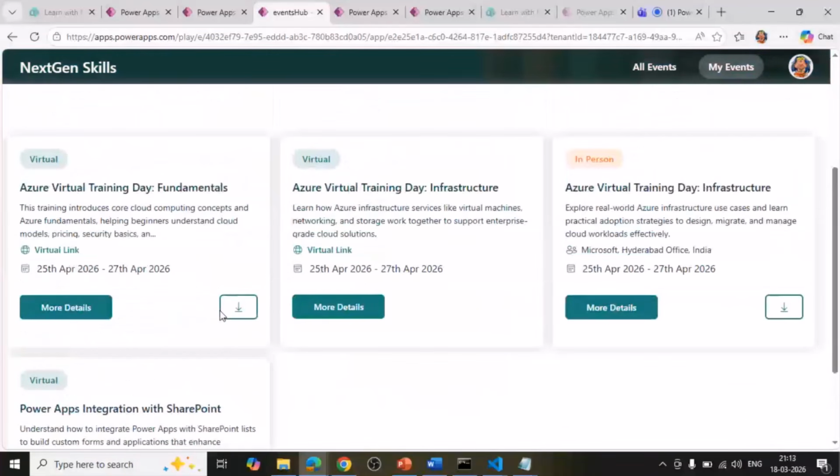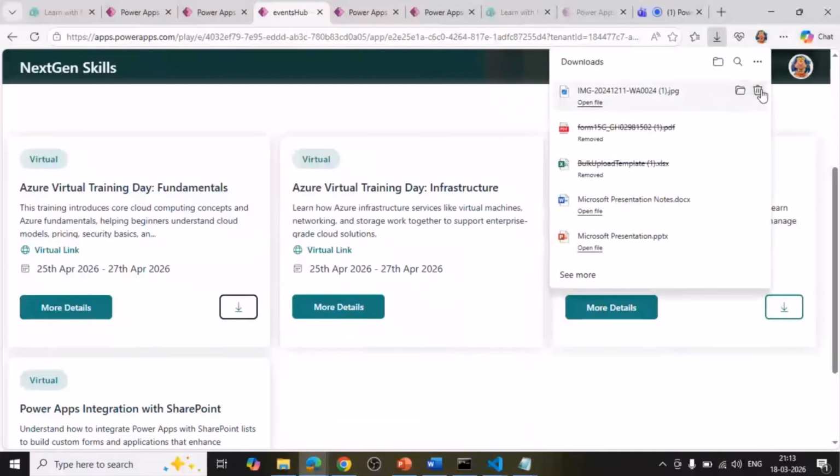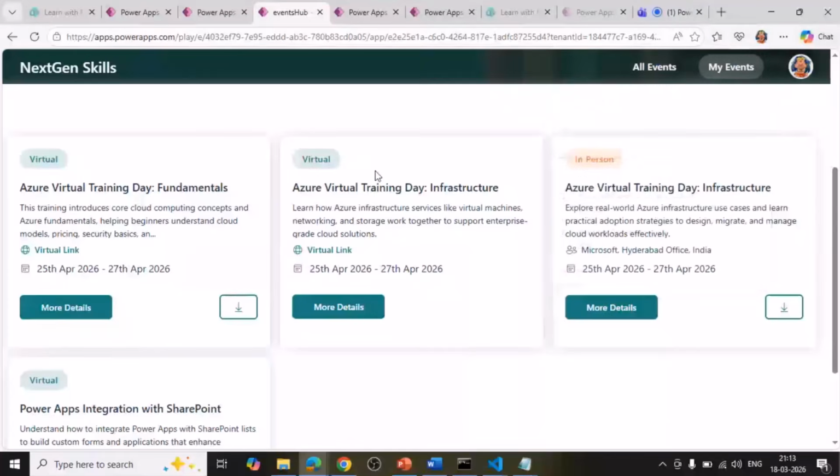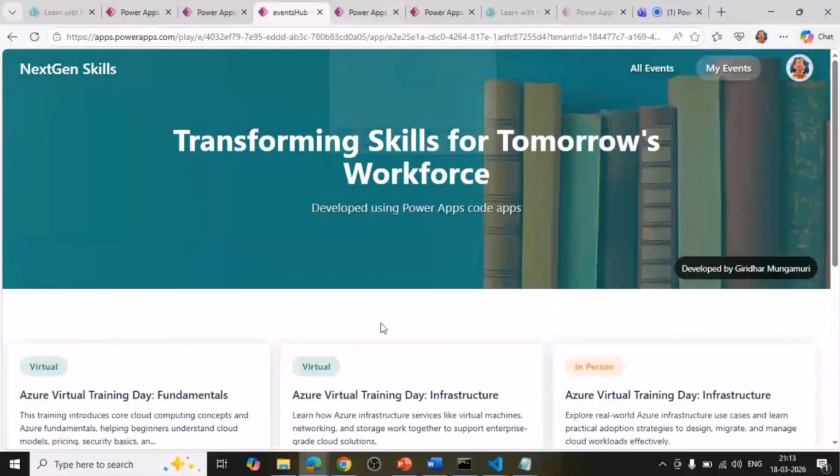Okay, and as I said, all the documents I have managed in SharePoint, and I have bound them here. I will show you how I have done that. But eventually, once you click on it, the documents will be automatically downloaded from SharePoint. So you are not redirected to the SharePoint site, but the documents will be downloaded, right? And let's go back.